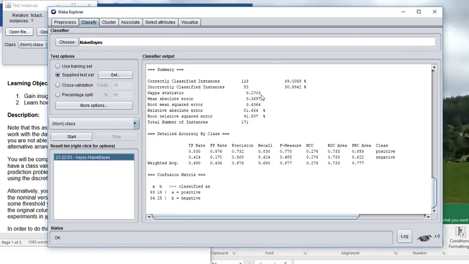Okay, and I've said that we're going to do our confidence interval over the kappa. So you can see here the kappa for fold 1 is 0.27. Okay, and we're going to do this for each of our folds. We're doing a cross-validation by hand.